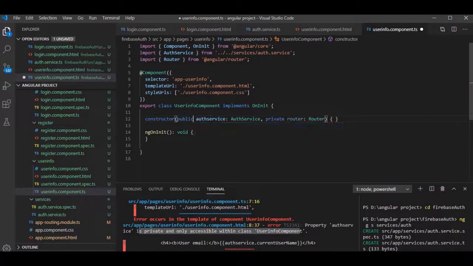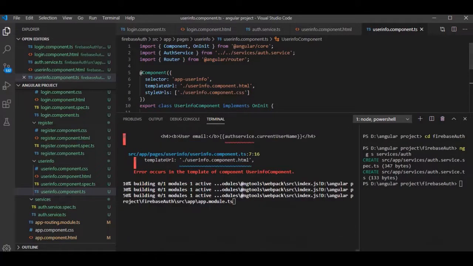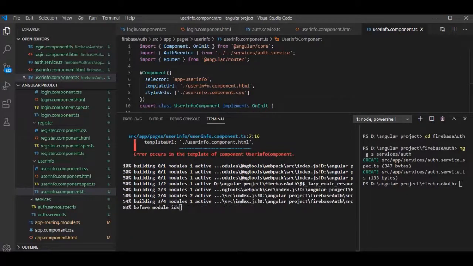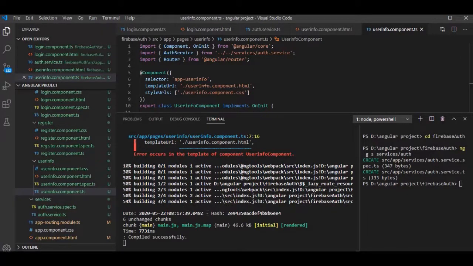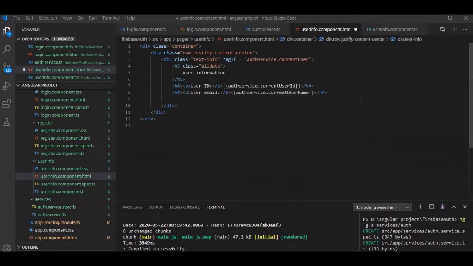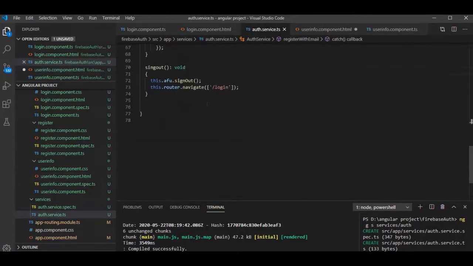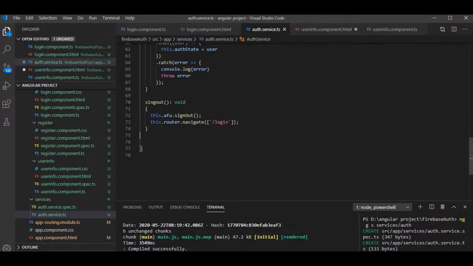Okay, this is an error. We cannot use a private class member, so we go to the user component.ts file and change it to public. Save and compile. And you can see it is successfully compiled.